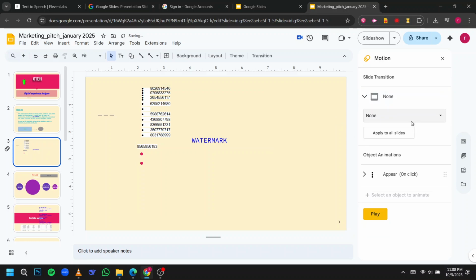And that's it. Adding and animating a bulleted list in Google Slides is simple, but it can make a big difference in keeping your audience focused and engaged.